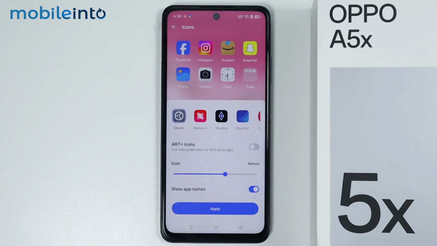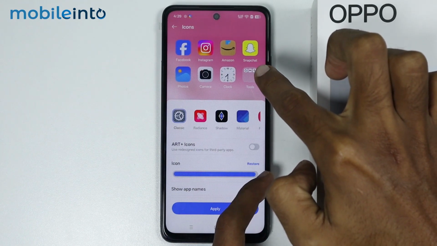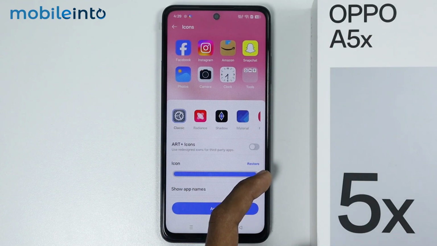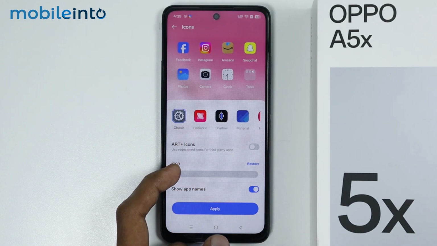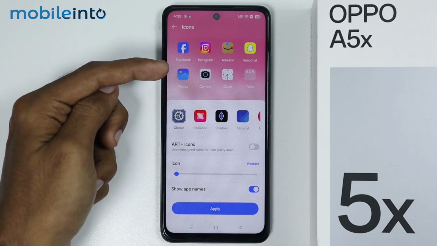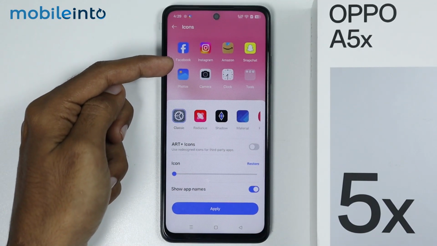Now to increase the icon size, just swipe the slider to the right side and it will increase the size of the icons as you can see in the preview, or you can decrease the size of the icons by swiping the slider to the left and it will decrease the size of the icons as you can see in the preview. Now as you can see, we have decreased the size of the icons.